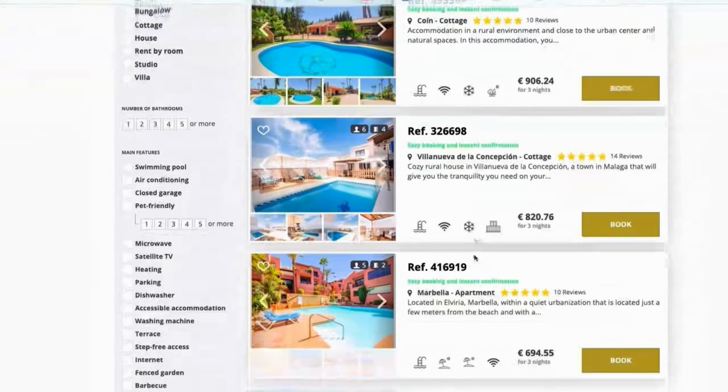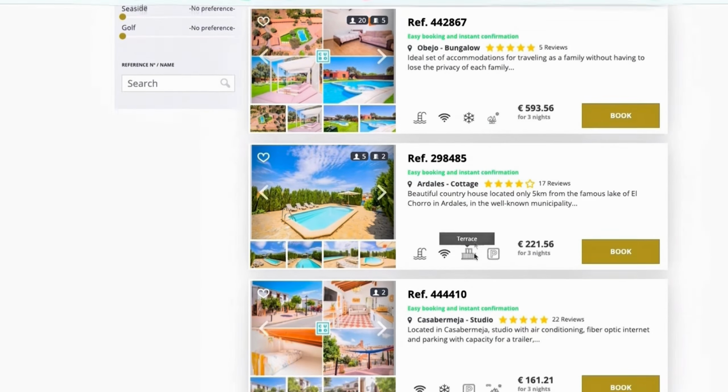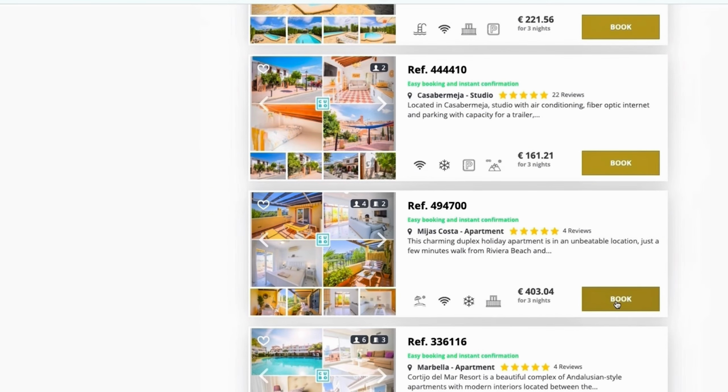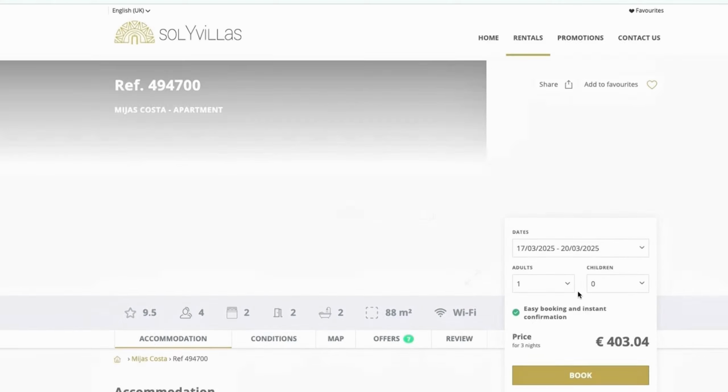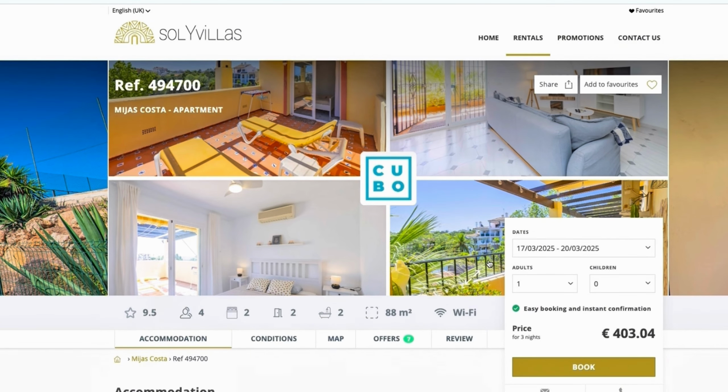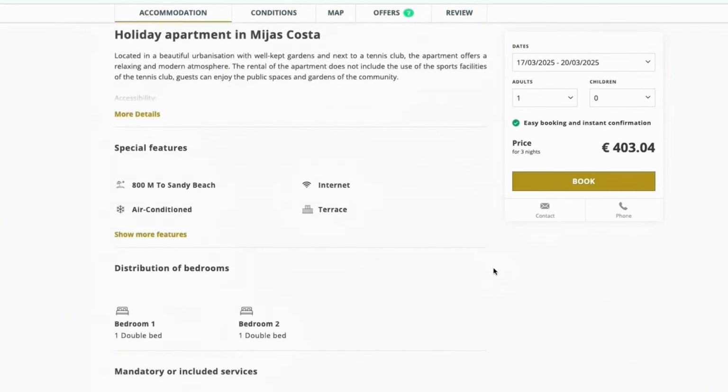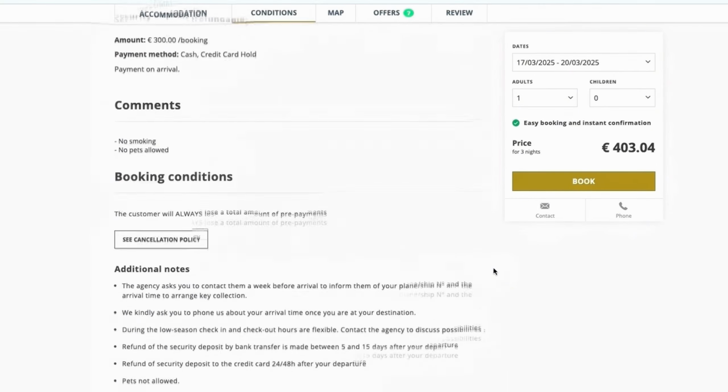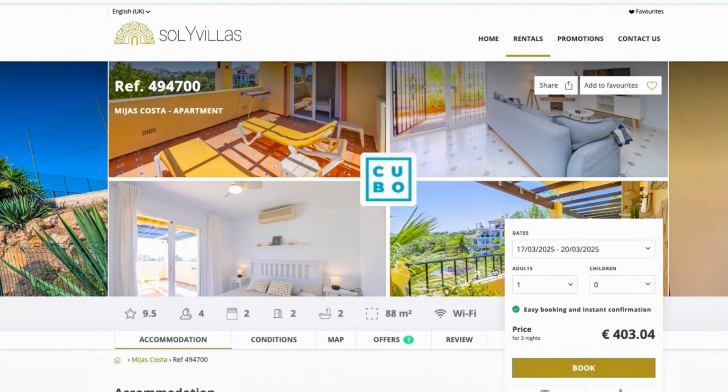When you find the accommodation where you want to make the booking, you must click on the Book button. In this section, all the details of the reservation will appear, including information about the property and the price breakdown.